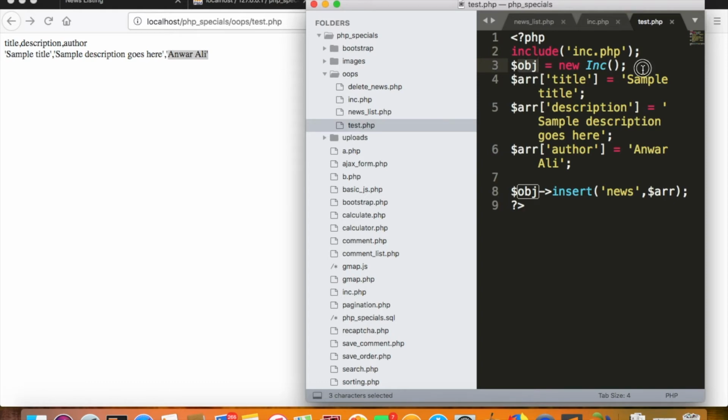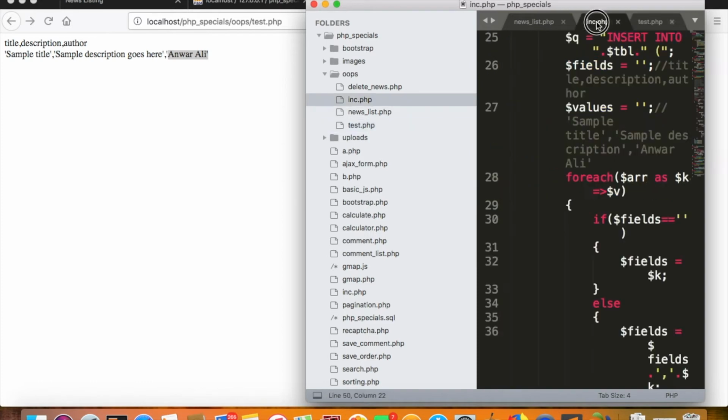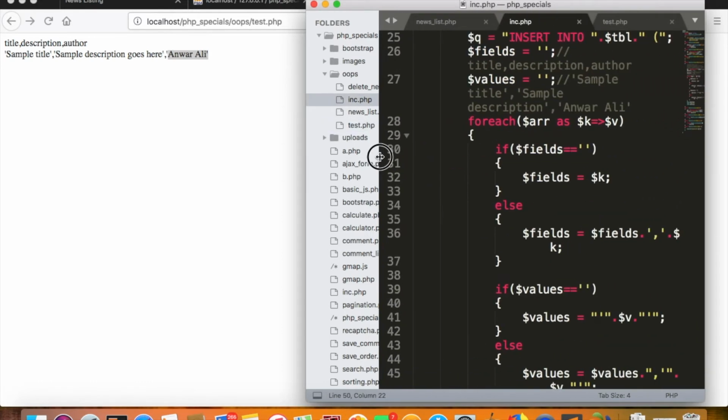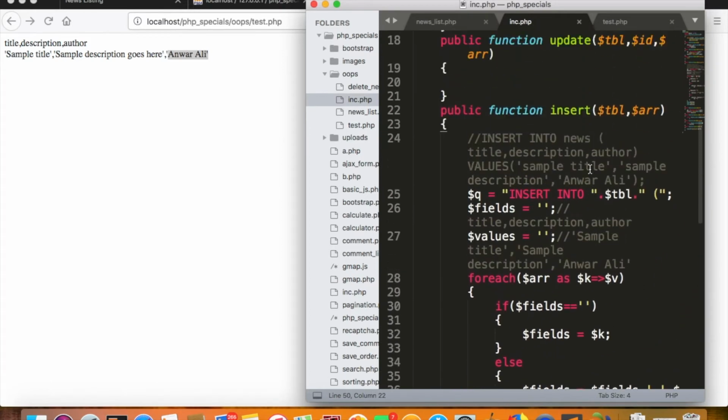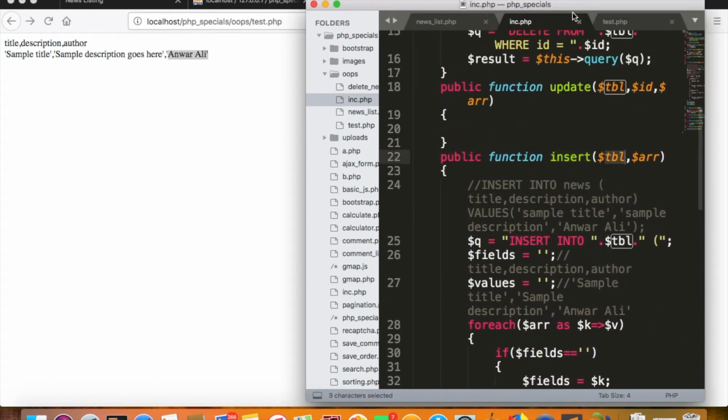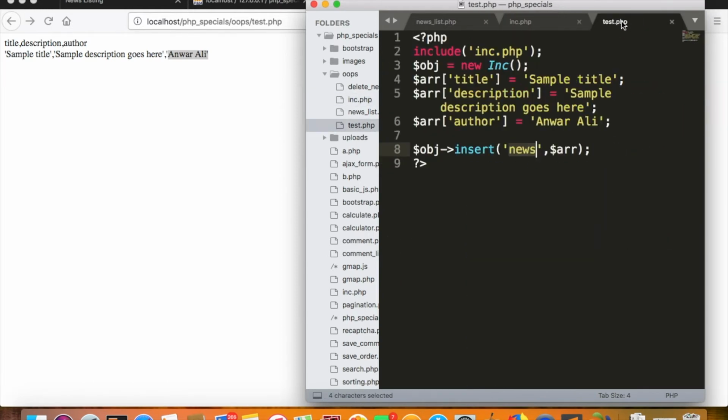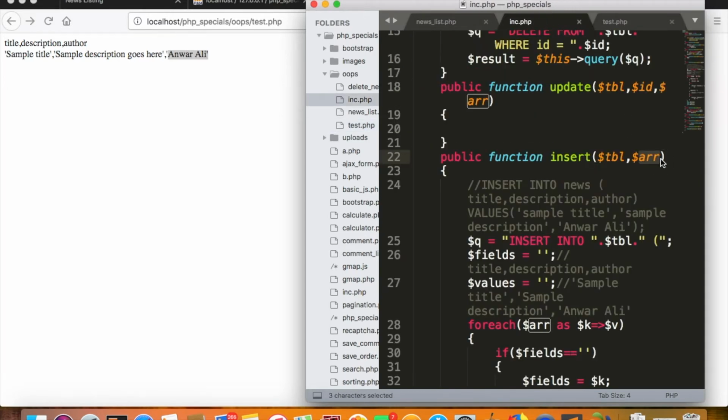We created an object called obj, and we called a function called insert of obj and passed the table name news and passed this array, which has title, description and author in its index, and sample title, sample description and Anwar Ali in its values. So the insert function gets called. In the insert function, we have the table, so we have passed news in the table, so news comes over here, and this array, we've got it.